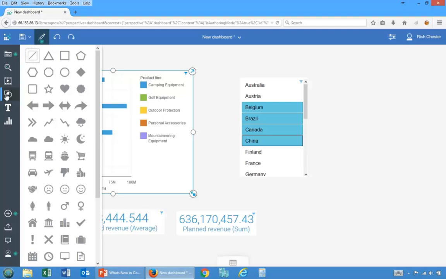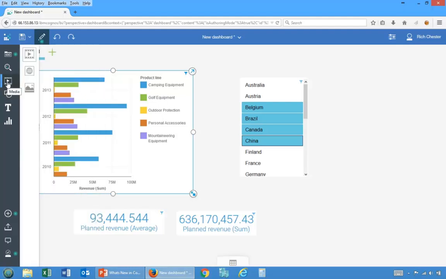A library of shapes that you might want to add for visual interest on your dashboard. Media, so if you want a web page, if you want to have a YouTube video, if you want to have any other media, you could use that here.